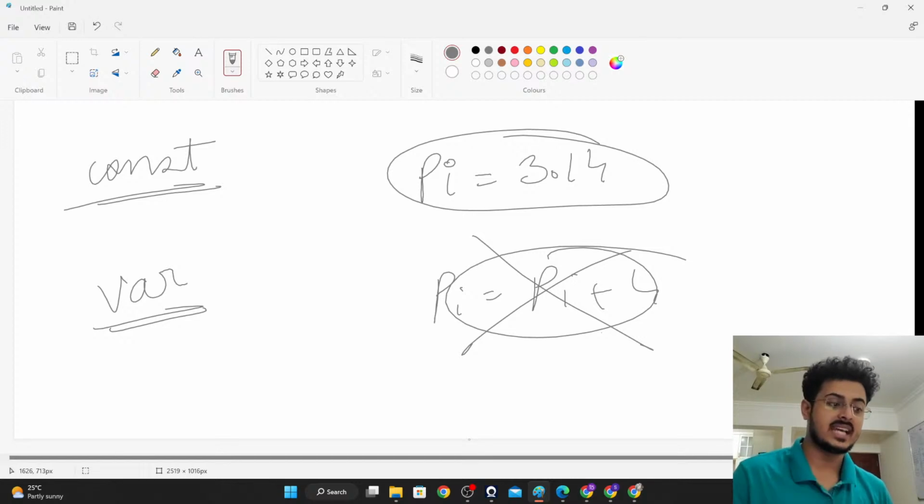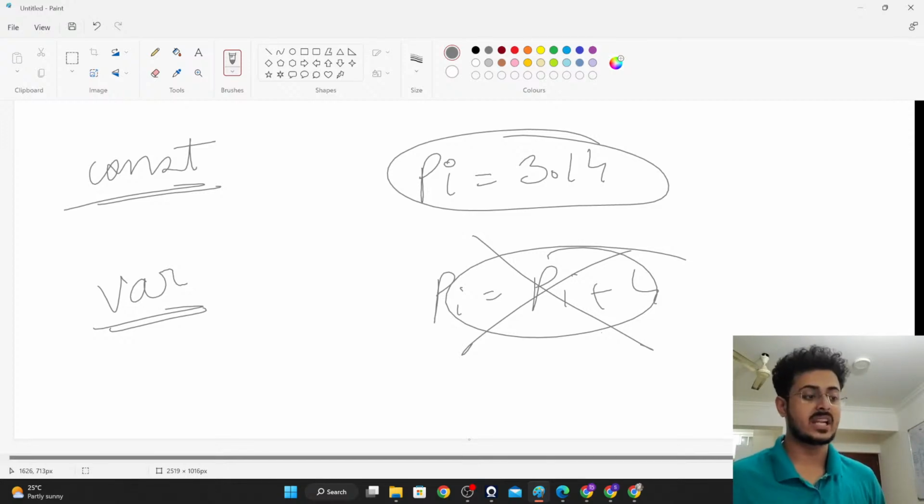Are you guys able to understand this? Please do let me know. Pi is always constant. We cannot update or modify it at any point of time.